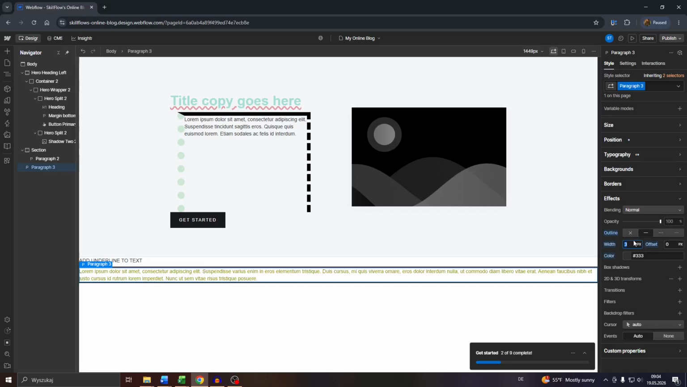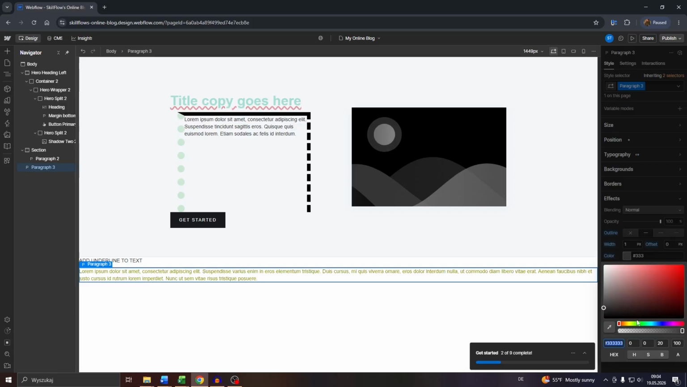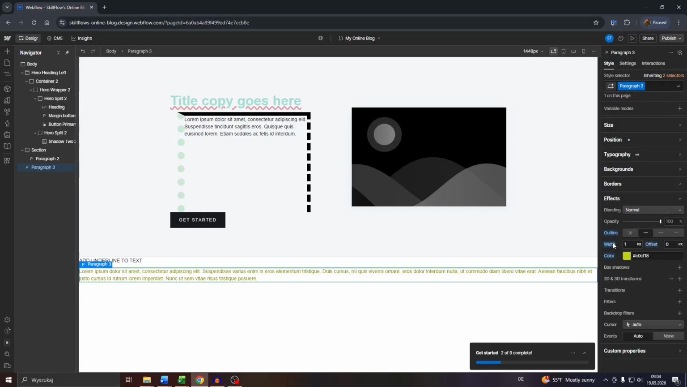Adjust the width here, so I will go 1 px, press enter, adjust the offset here as well, and choose a color. So let us go again with something like yellow. There you go.